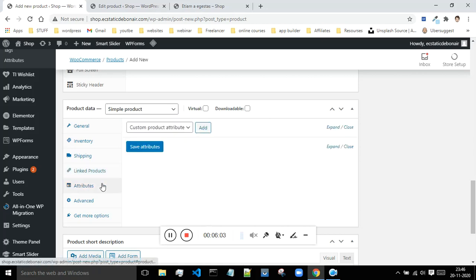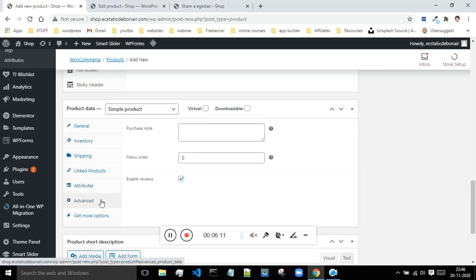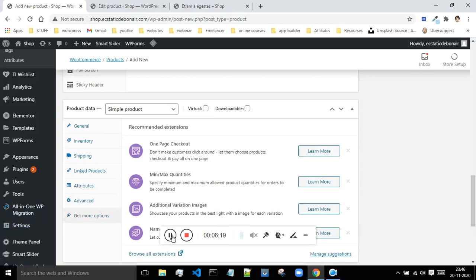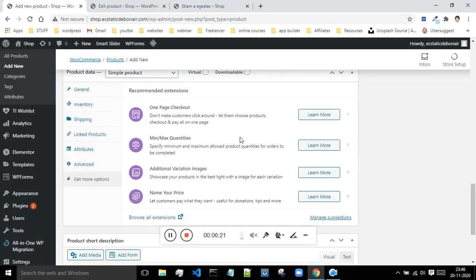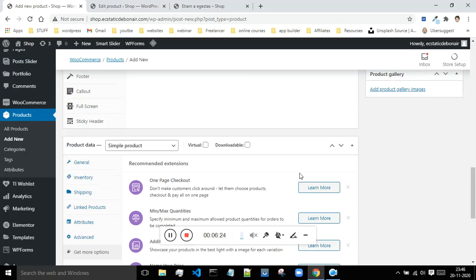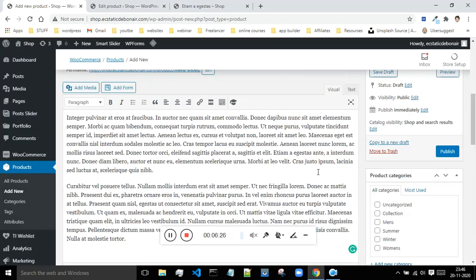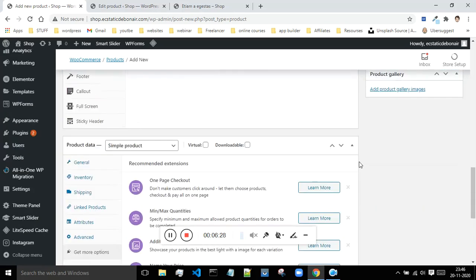Then comes the attributes. If there are any attributes, then you can select those attributes. As of now, I don't want to select the attributes. Then comes the advanced tab. Okay, so over here, if you want to enable the reviews, then you can just turn this on, then people can give reviews for your product. And here are some of the other options which are not required as of now. And I think I have covered all the required options that are associated with this.